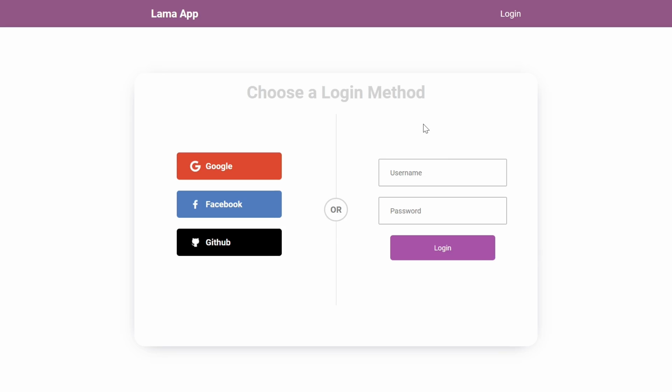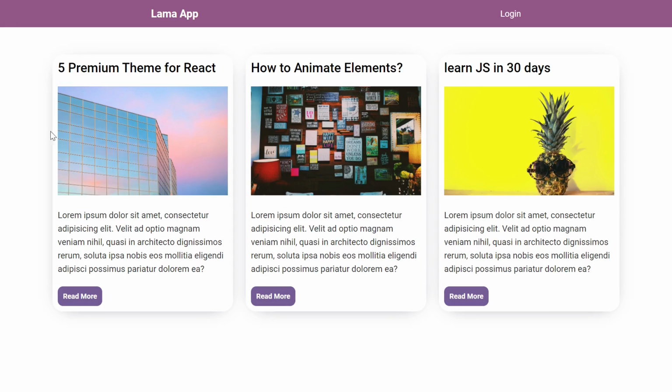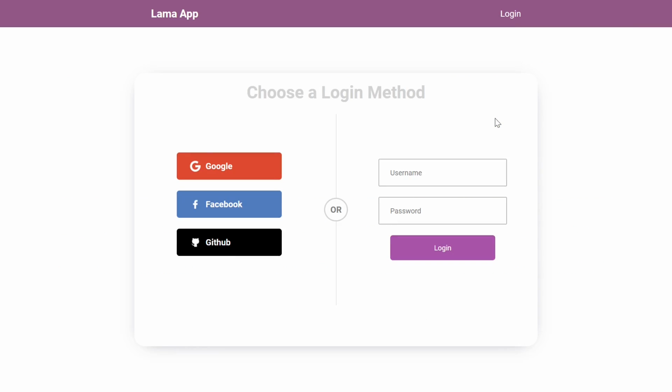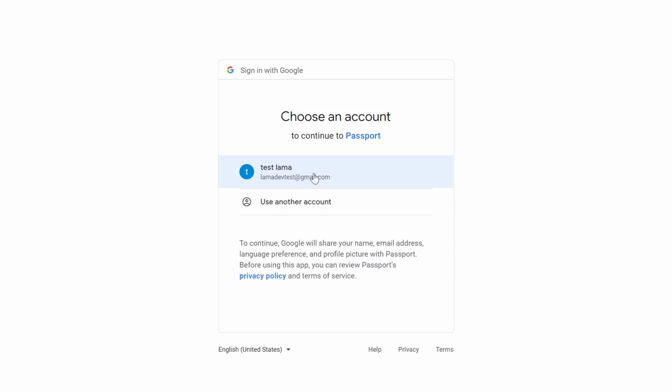Hello my friends! Today I'm gonna show you social media authentication using React and Passport.js. We will have this homepage and we are not allowed to reach any post here unless we are logged in. So it's gonna redirect me to the login page and I can log in using these social media buttons.